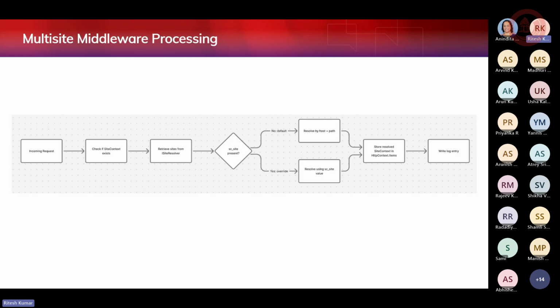So what happens here is when we receive an incoming request, it checks what context exists, right? And it retrieves the site from the ISiteResolver namespace, right? And based on that, it decides which site needs to be rendered. Based on the context, it identifies the site, and if it is a multi-site approach, when I say multi-site, the scenario is where within the same instance you have multiple sites running.